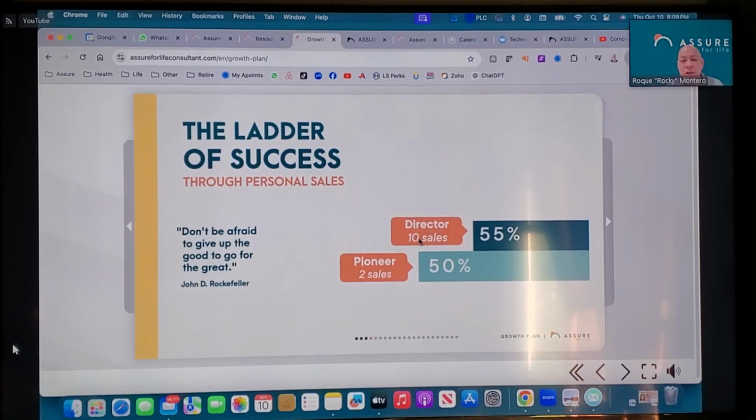categories. Pioneer, 50%, minimum 2 sales per month to stay active and to earn overrides when you get to higher levels. And then if you make 10 sales, as I mentioned before, you get to the director category. The new sales, again, the following month will be paid at 55%. These are the two categories, I should say, that you may reach doing personal sales. Okay, when you make personal sales, these are the two categories that you can reach.